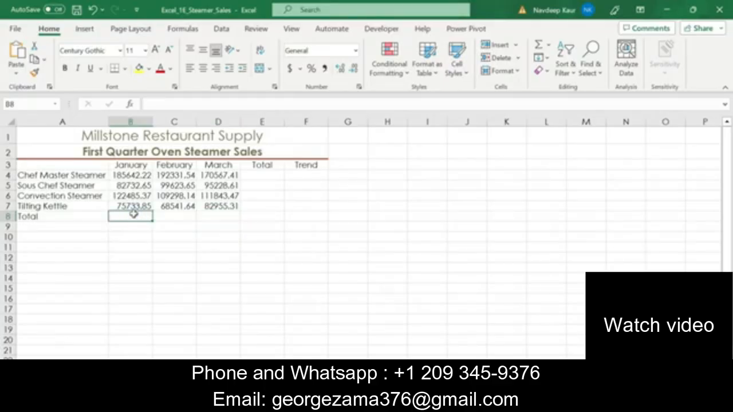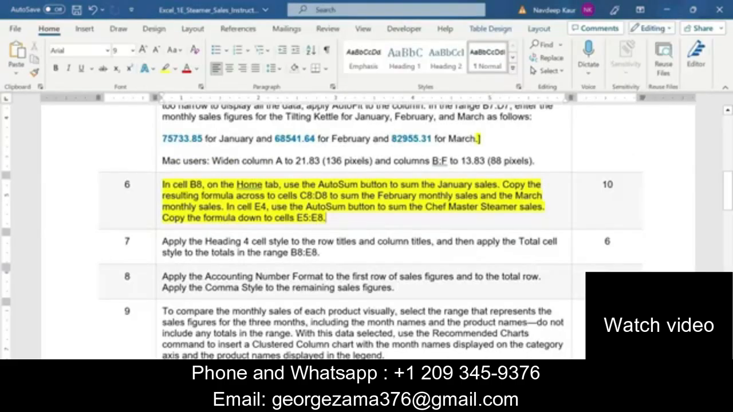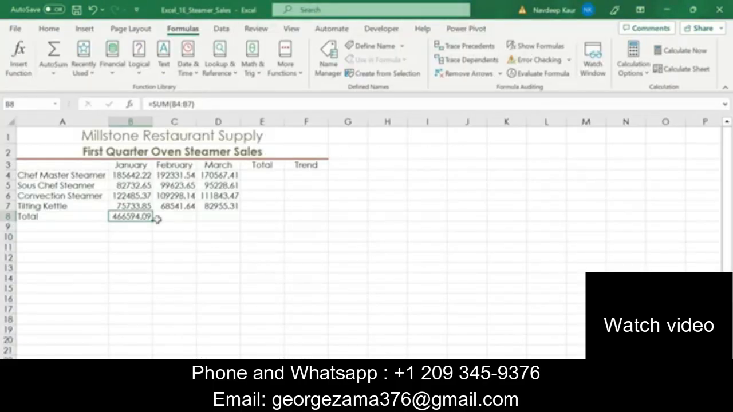So first we will calculate for the January. We can use from here. I'll click on the formulas and in auto sums click sum and press enter and we will get the result for this January. And now we are supposed to copy this formula up to D8 so that we can get the values for C8 and D8. So we got the values for C8 and D8.